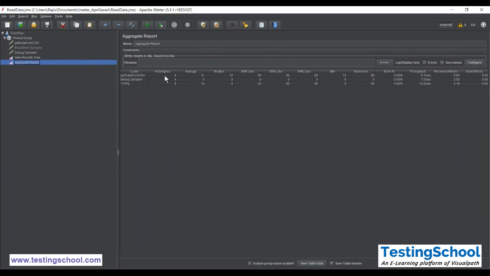If I look at the aggregate report, this is the transaction name which you have mentioned in the request itself. Then the number of samples, meaning how many iterations it has been executed. Average means average response time. It will be in milliseconds, so these metrics are in milliseconds. Then median, 90th percentile, after that minimum, maximum, everything you will get over there.